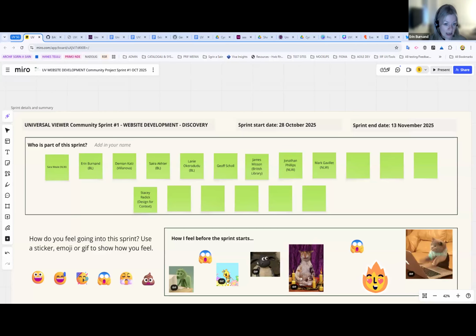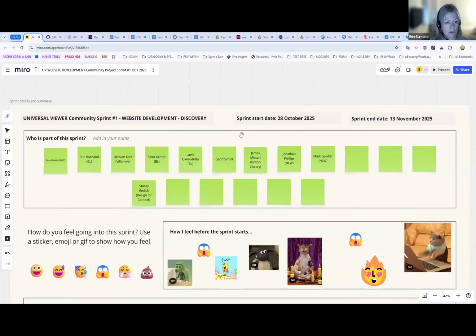At the National Library of Wales. We have Jeff Shaw from Siemens, and our newbie, I can't believe I'm forgetting, Damien Katz. Damien Katz, Mr. UV, is from Villanova. He has a very, very long history with the UV, and sends his apologies for this session. And our newbie for this session, so we seem to have one for each sprint, is Stacey Reddick from Design for Context, but she's also heavily involved with the IIIF accessibility and usability group. She's been a great perspective to have on this sprint. So you can see we have a really wide range of backgrounds and skills of expertise, and that really benefits the UV.